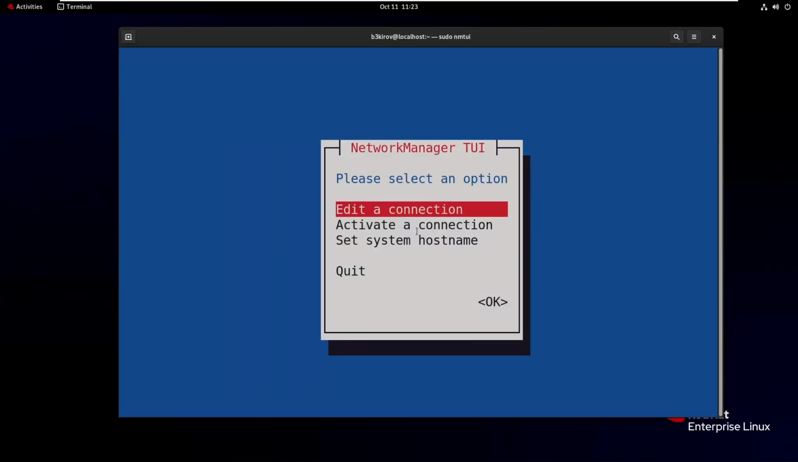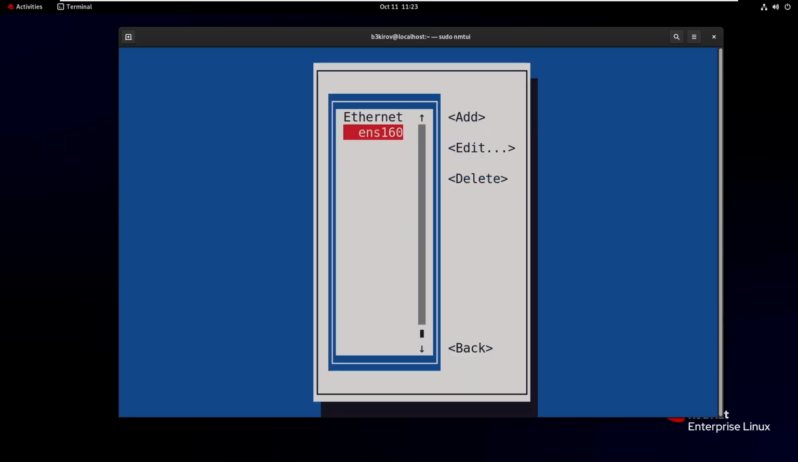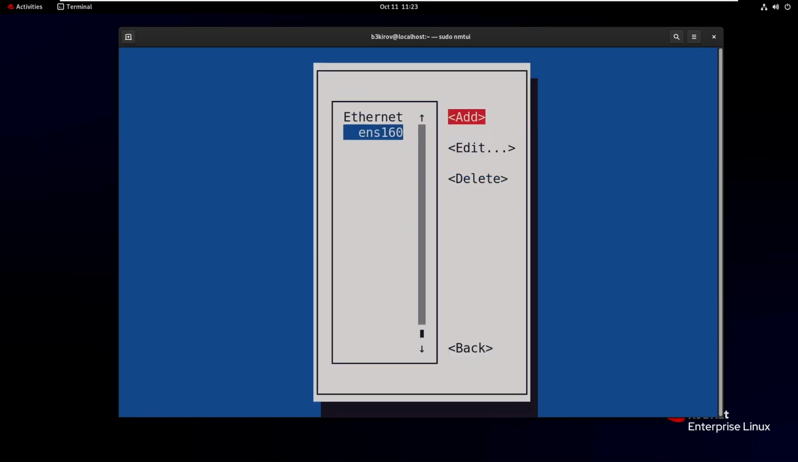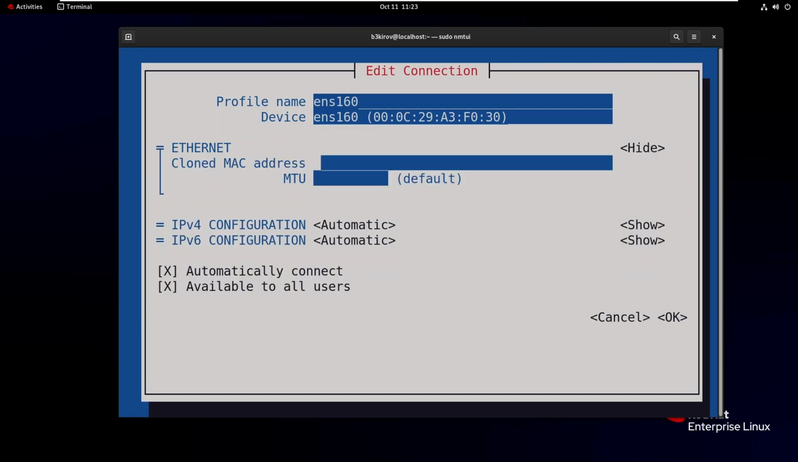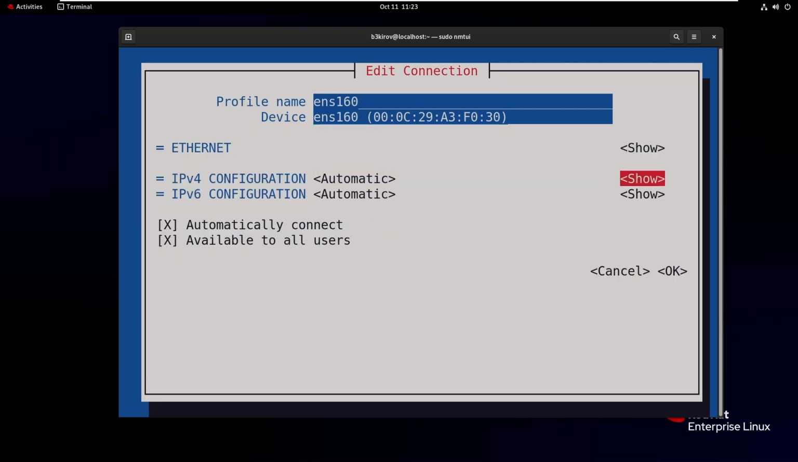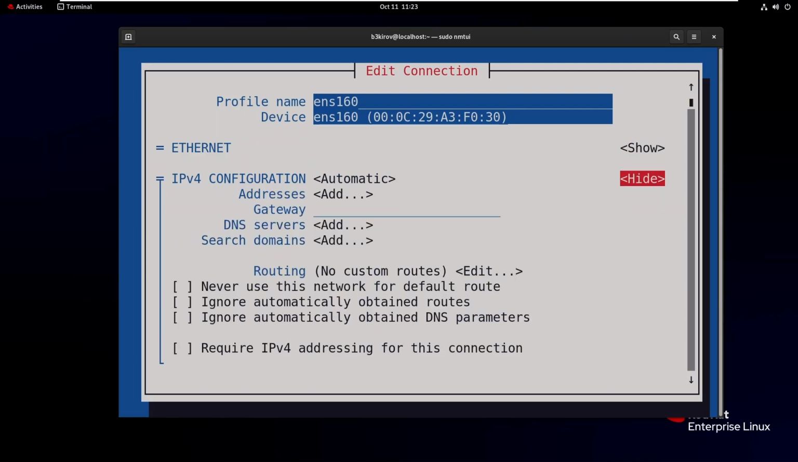Select Edit a connection. Use the arrow keys to highlight Edit a connection and press Enter. Choose a network to edit. A list of available network connections, e.g. Ethernet or Wi-Fi, will appear. Use the arrow keys to select the network connection you want to edit and press Enter. Once inside the network configuration menu, you'll see various fields that you can modify. IP configuration. You can configure the network to use either DHCP, automatic IP assignment, or static IP, manual configuration.